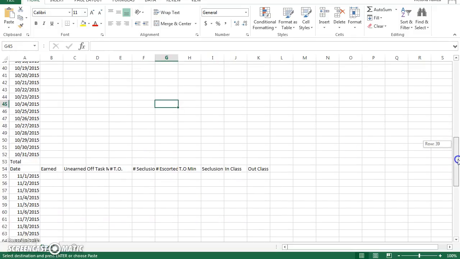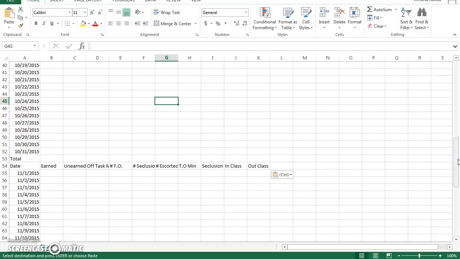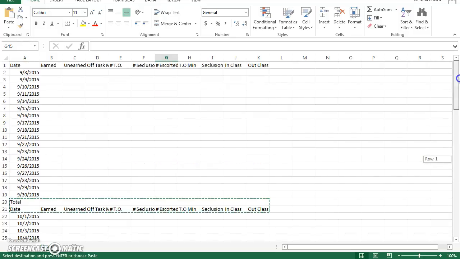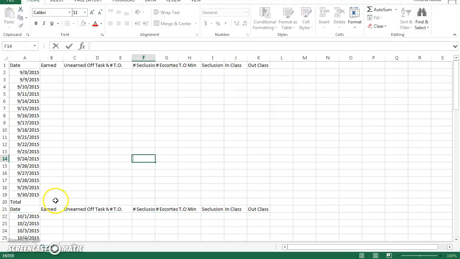Once you have that completed, either you can do it by month, or you can just do it for the entire school year. That's up to you. And the next part that's kind of tricky is the functions. The biggest thing to remember with a function, you always have to put the equal sign. So equal begins the function.